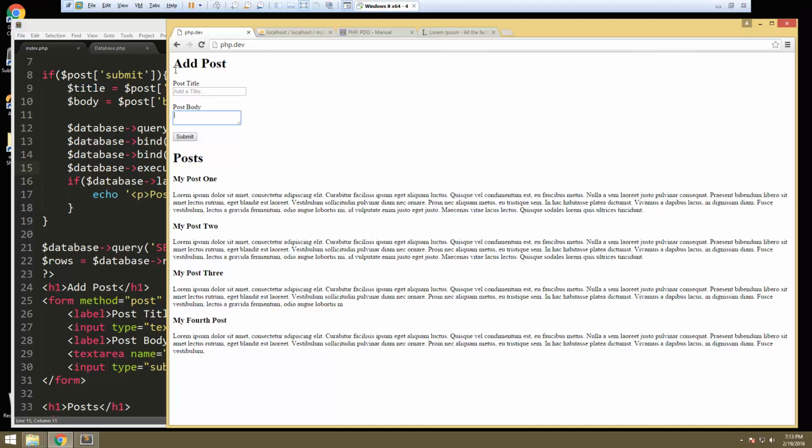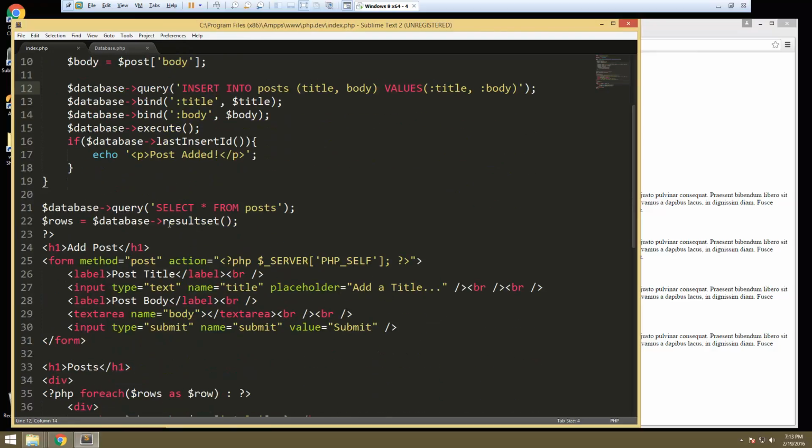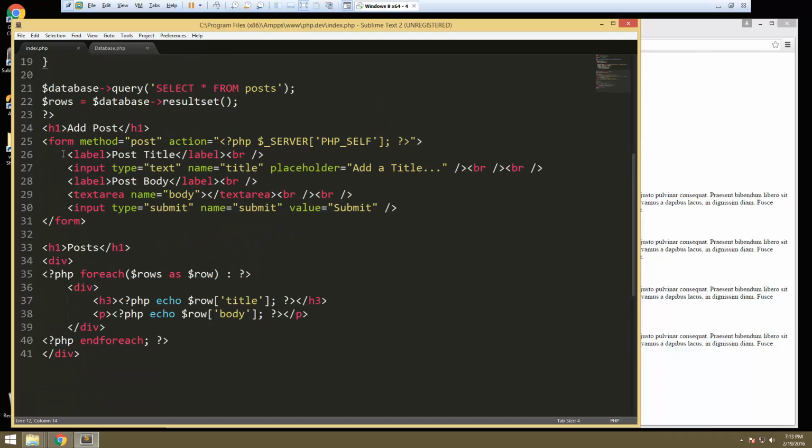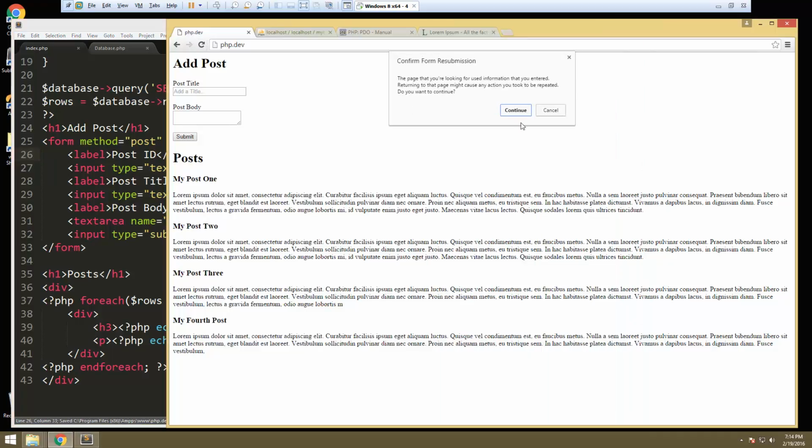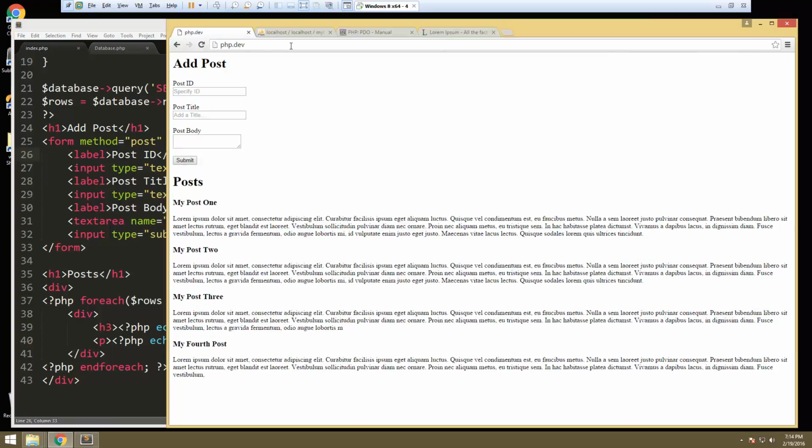So we're going to just create a field to specify the ID that we want to update. Let's go ahead and add another field to our form right here. I'm just going to copy this. This is going to be the post ID that we want to update. So let's say specify ID, and that can be the same. We're going to change the name here to ID. Let's take a look at that. Just refresh the page here.